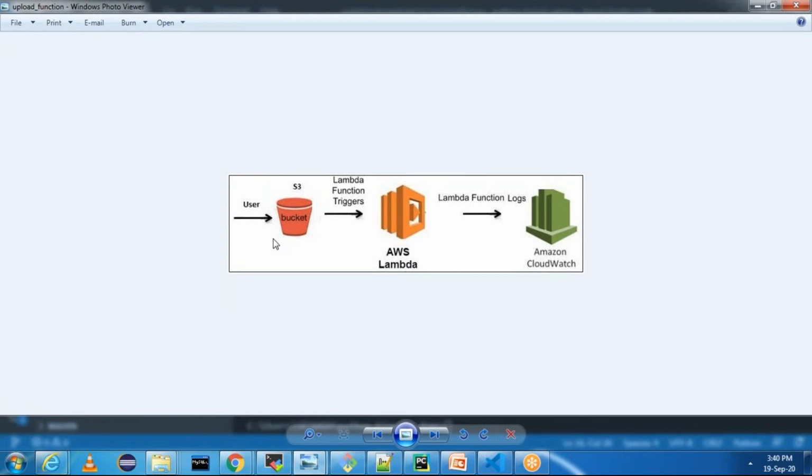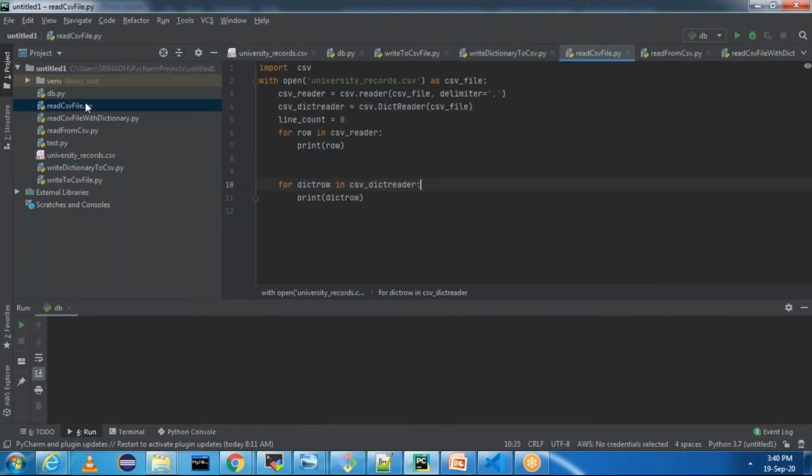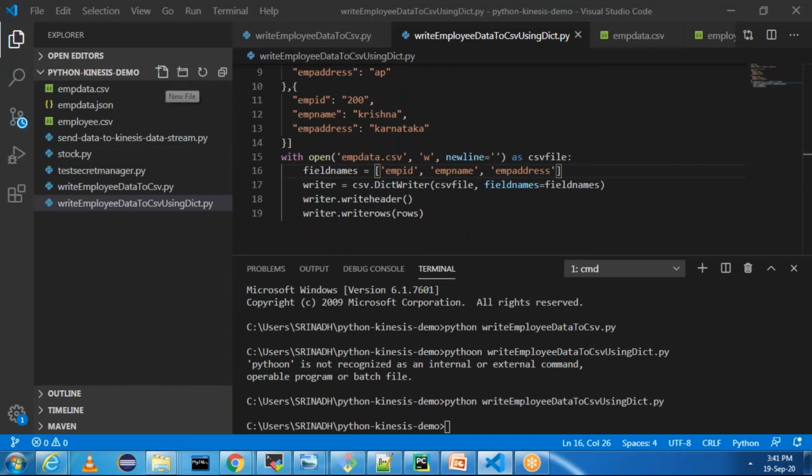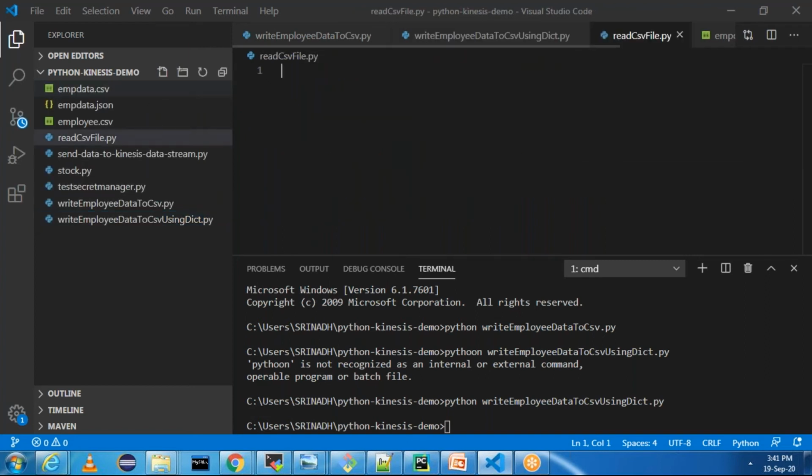we are worried about reading. Similar way, let me write the reading part. Reading part also similar. Only thing is you need to change the writer to dictionary reader and writer to reader. Only that is the difference. Let us go here and create a file. We will say read CSV file dot py.